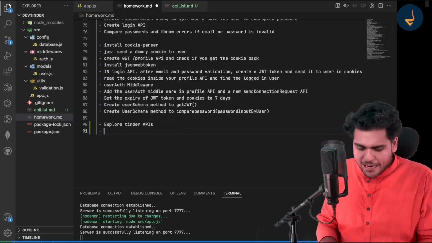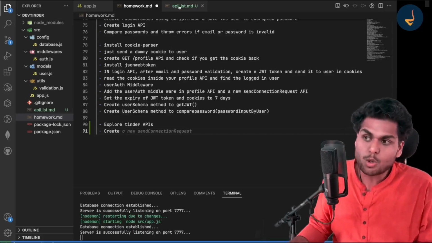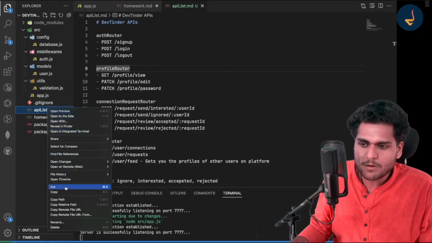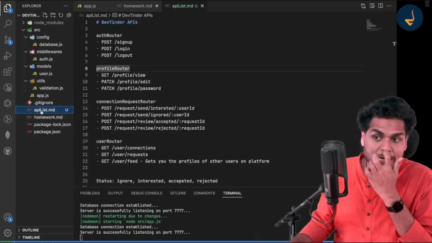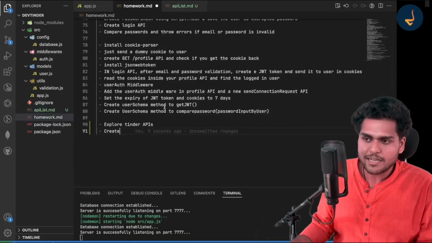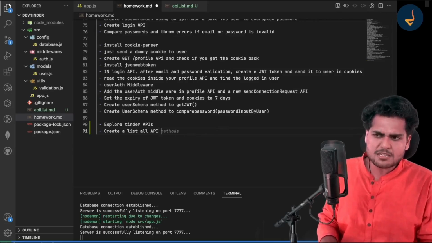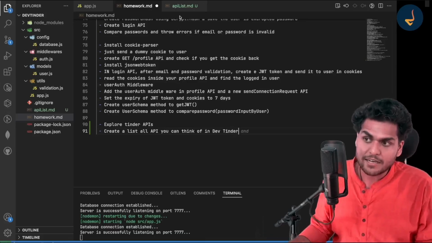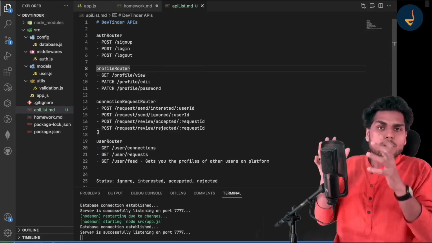Explore Tinder APIs. Then you have to create a list; you will have to do the same. Just don't look at my API list over here. I think I have misspelled the name of list over here. Let me rename it. I have a very big OCD of bad names, okay? Your names should be correct. Create a list of all APIs you can think of in DevTinder. Right now I have written these 13 APIs, but if there are more APIs coming to your mind, write them down also, and please write it down.